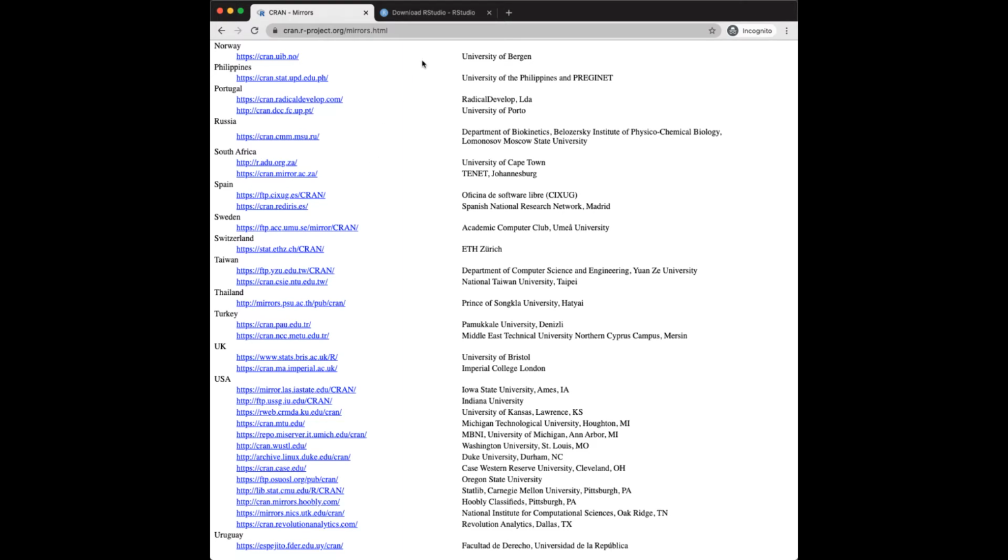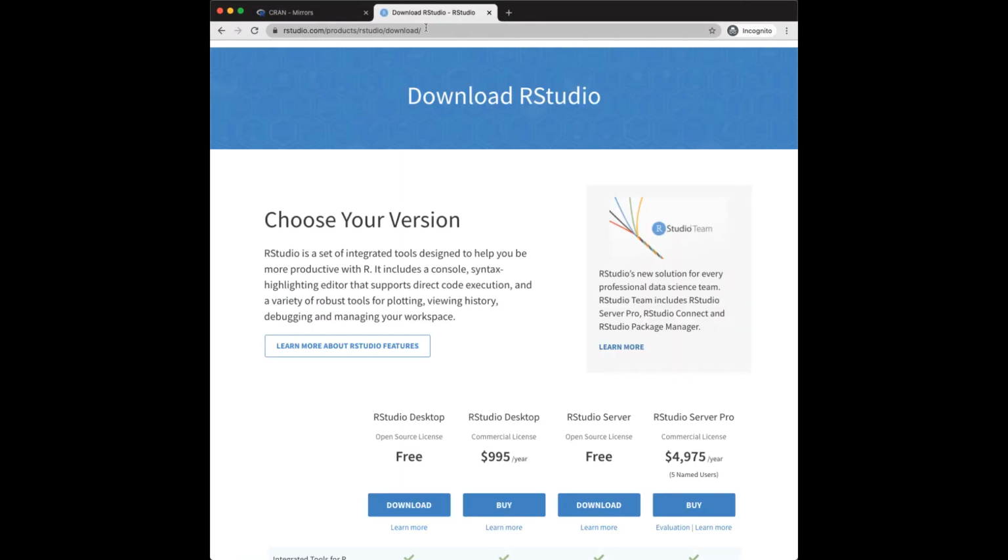After you install R, go to the RStudio site that you see here and download RStudio Desktop, the free version here. RStudio is a beautiful IDE that supports R coding. After you've installed R and then RStudio, in that order, open up RStudio and we'll get started.